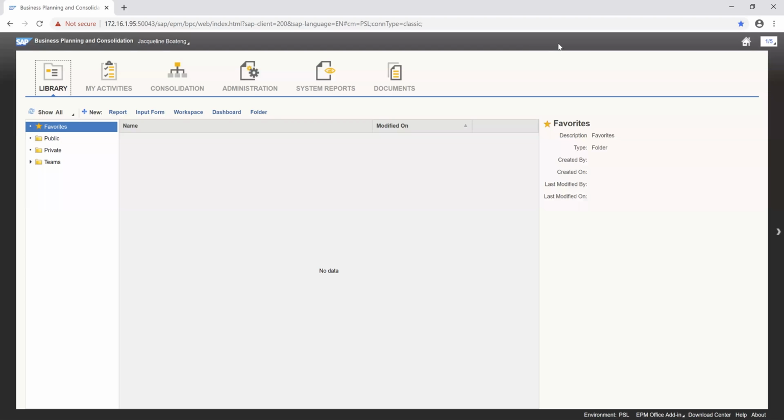Hello, and you're welcome to our series on SAP Business Planning and Consolidation. For today's session, we'll be looking at how to create a model and a dimension.